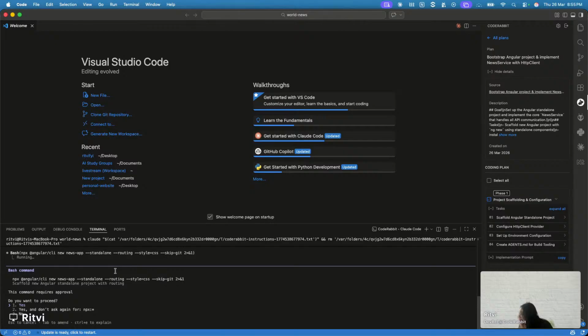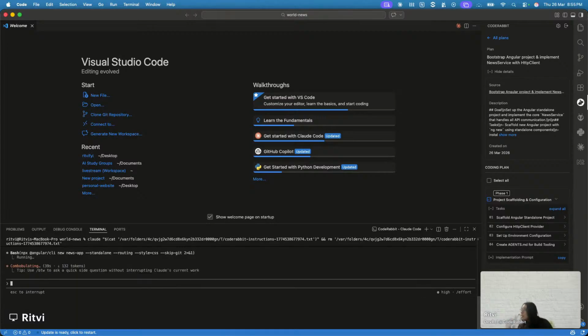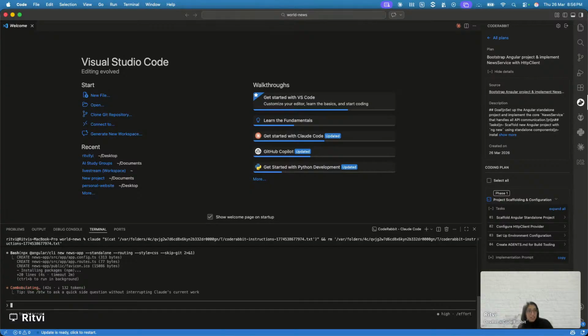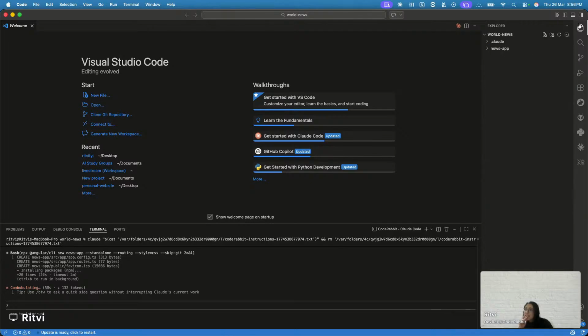Okay, what is it asking me now? Yes, I would like to scaffold a new standalone project app. Now, ideally, you can also give all the instructions and let it run on its own, but we are going to check every instruction and see what it's asking us to do. So it's telling me how many tokens I've used, and we can always go here and check if it started creating files, which it has. It first created a .claude folder, lovely, and then it's created the news app. So it's basically now running the Angular scaffolding.